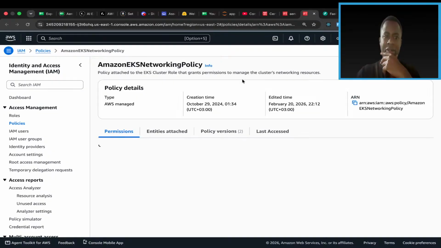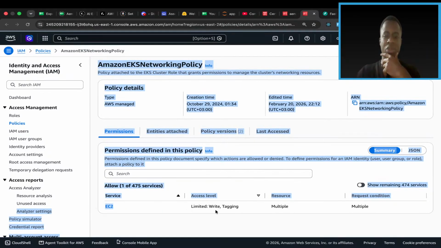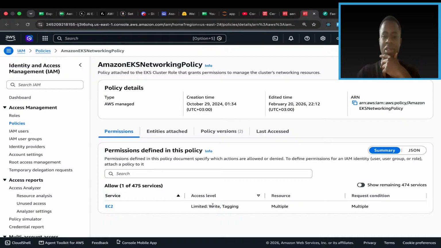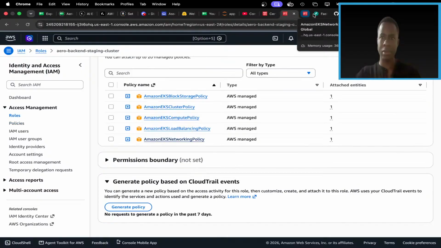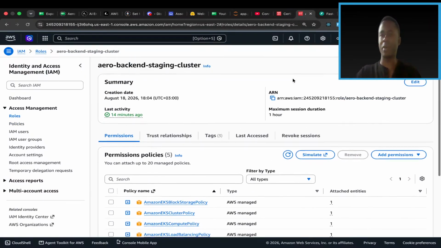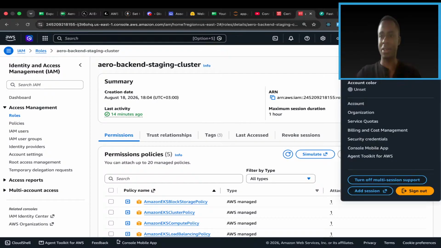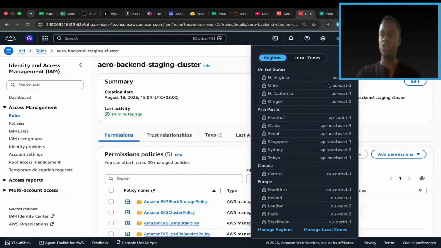For the networking policy, you can actually come here and look at it. It has opened a new tab. So you can see the service is EC2, access level is limited to write and tagging. And sometimes you can come to this page, but when you've selected the wrong region, I've fallen into that many times. So click here, rather, and choose your region.